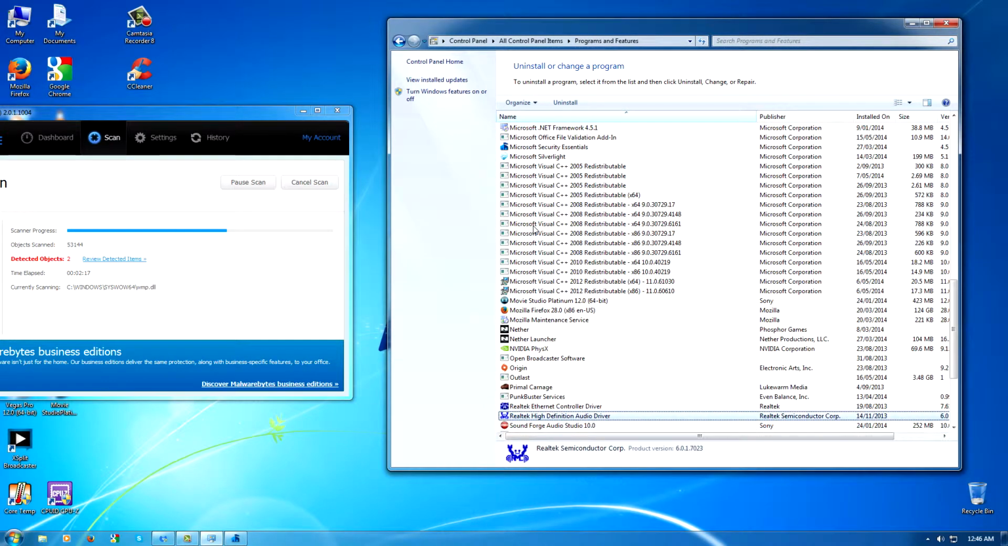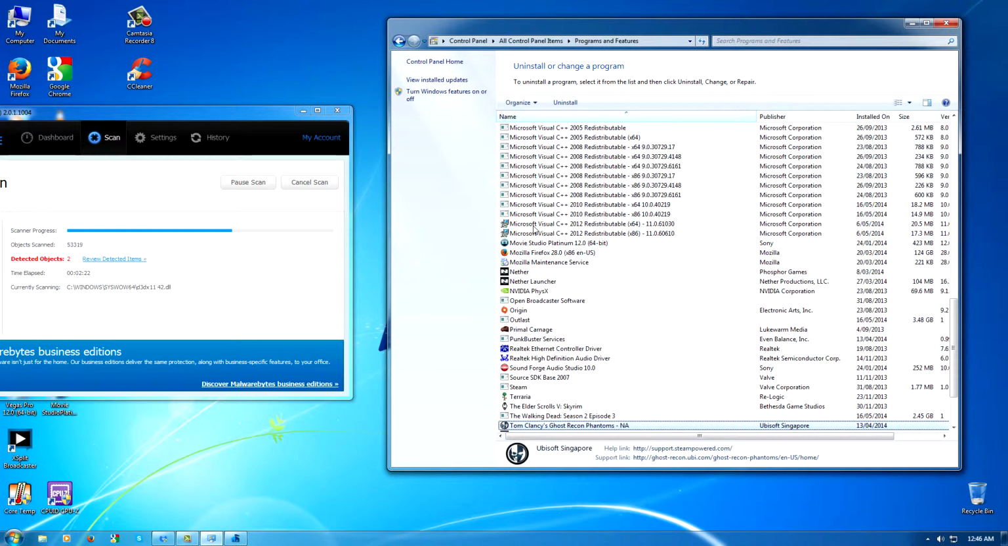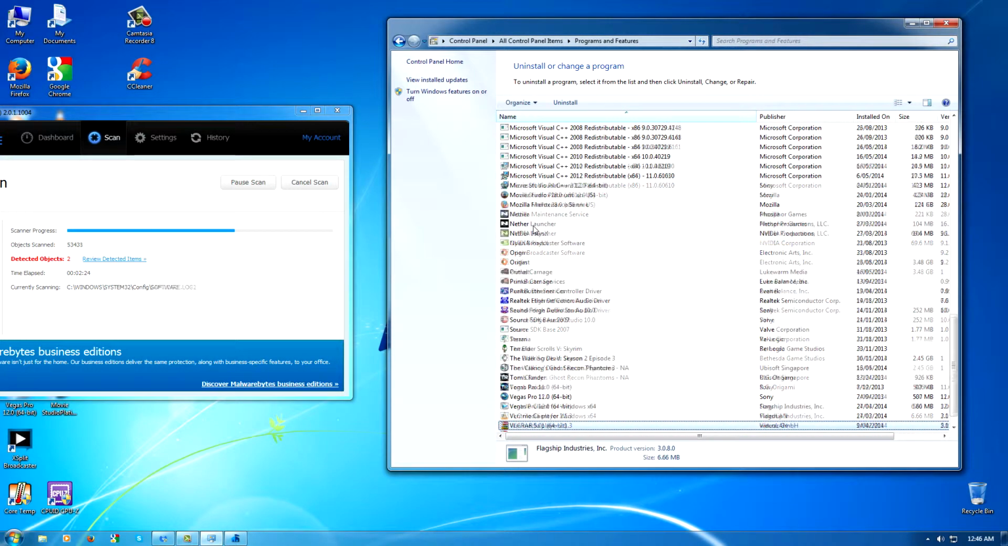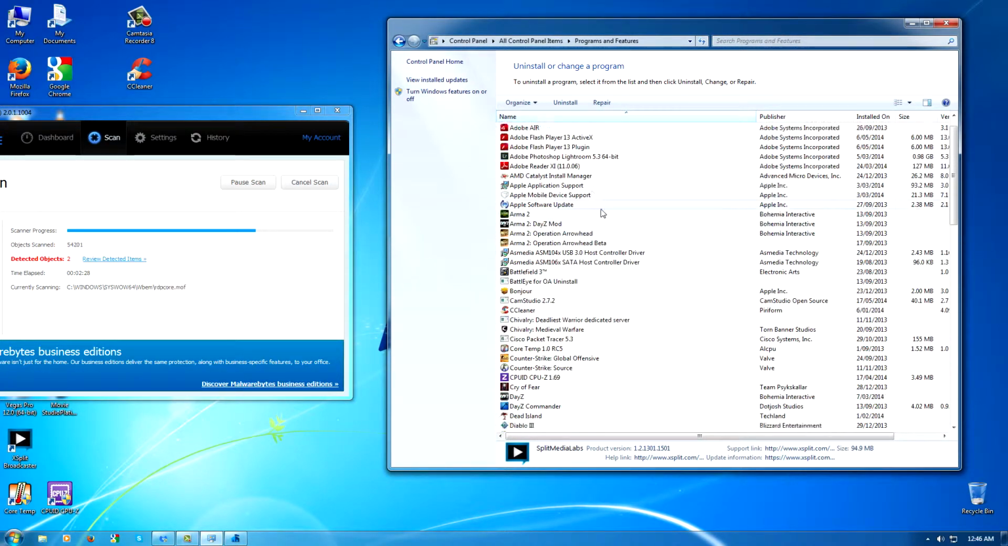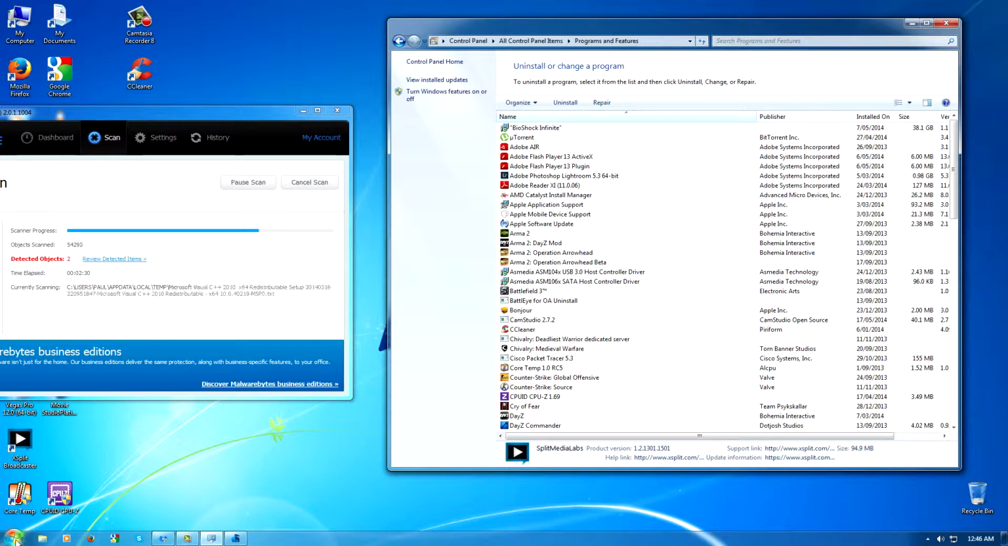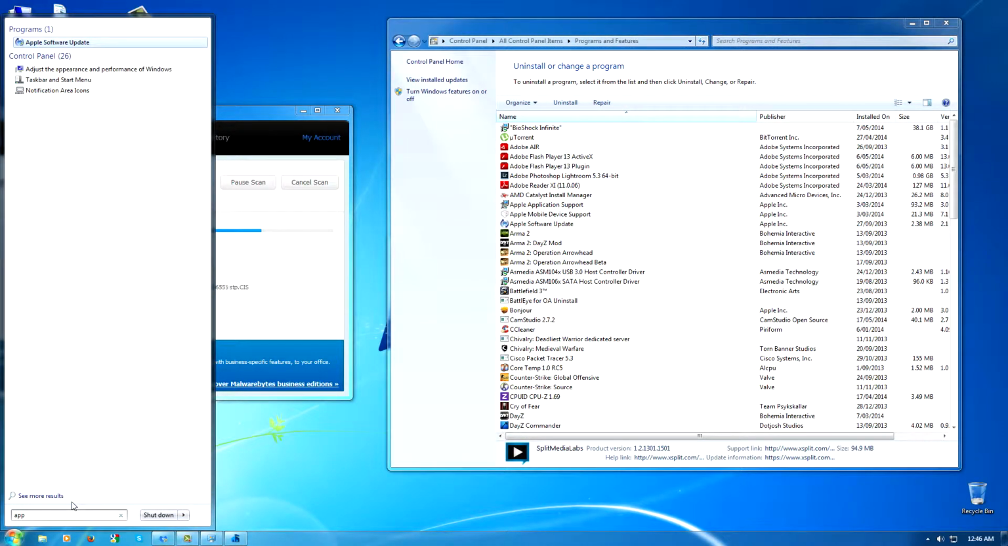Origin. No, it's Realtek. Okay. I thought for a second it was something else. Okay, what we're going to do is remove as many out-of-date programs as we can. Next, while we're waiting, we're going to go to AppData.